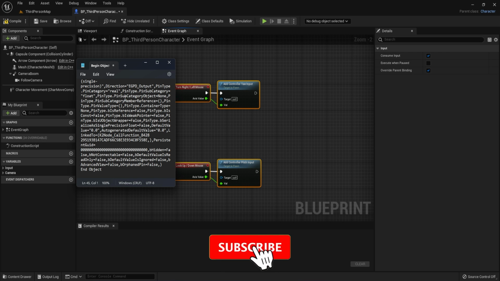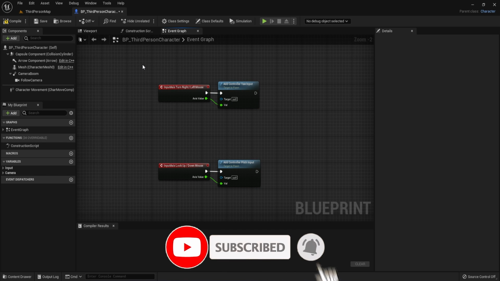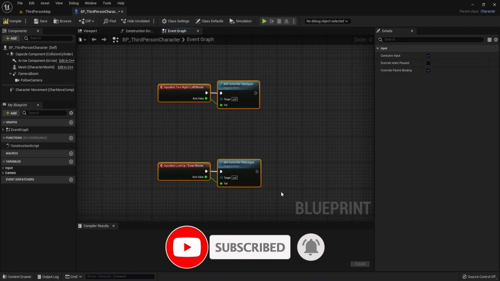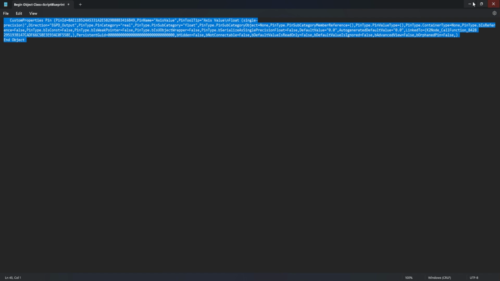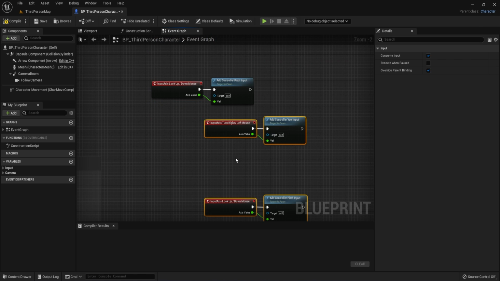If you want to save some code for other projects, then select the blocks and copy them. Put them in Notepad and save it. And when you need it, just select it and paste it where you want.